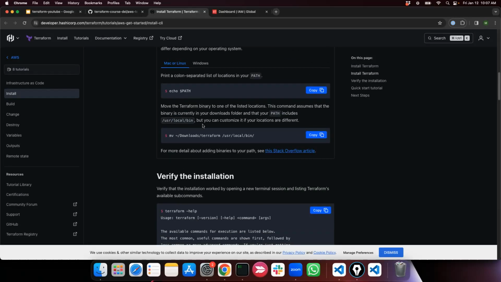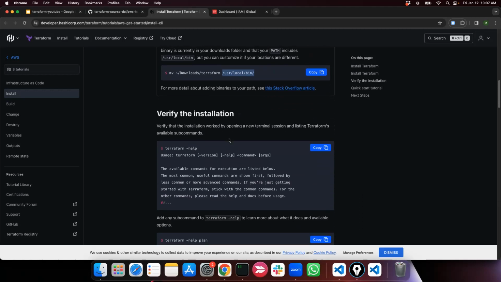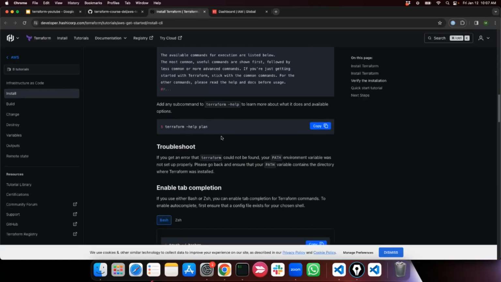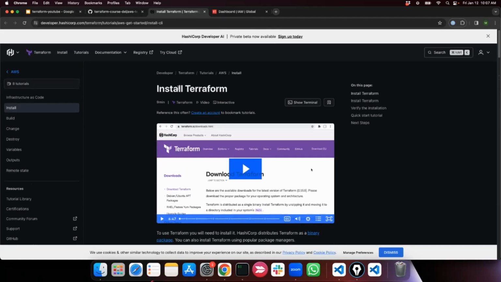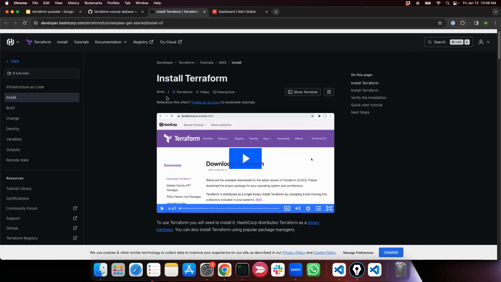You download the package, you do all this, and you make sure that you add it in user local bin. But most of the time, what it's going to do is install the latest version of Terraform. And you can also use the brew package manager. If you have brew installed, you say brew install Terraform. What will happen here is that it's going to install just the latest version.